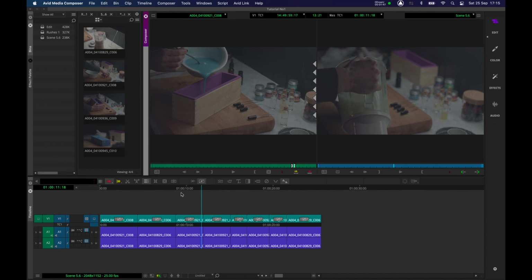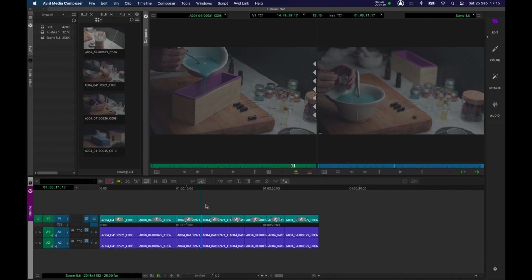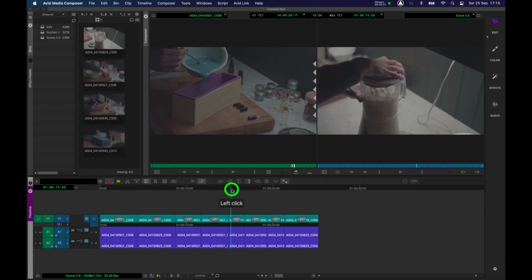If I feel that this one is a little long, I want to trim this bit here. I want to get rid of this portion. I'm going to press W, which will then trim to the right of the time marker. And let's have a look at this one.